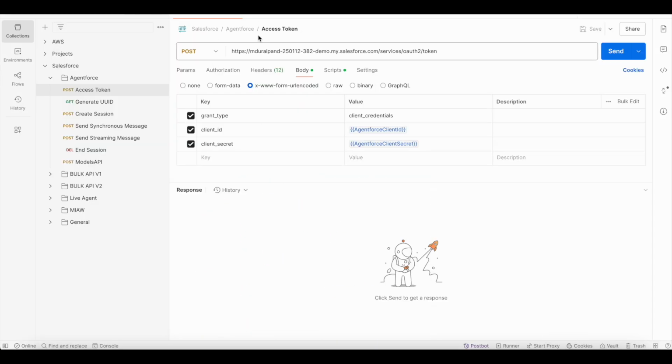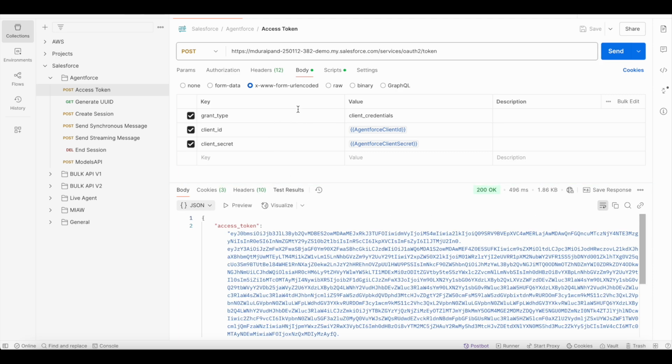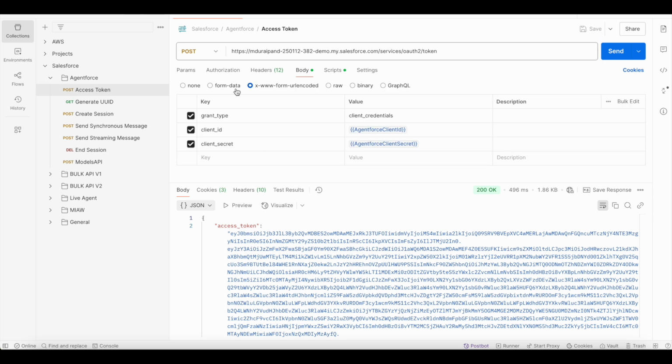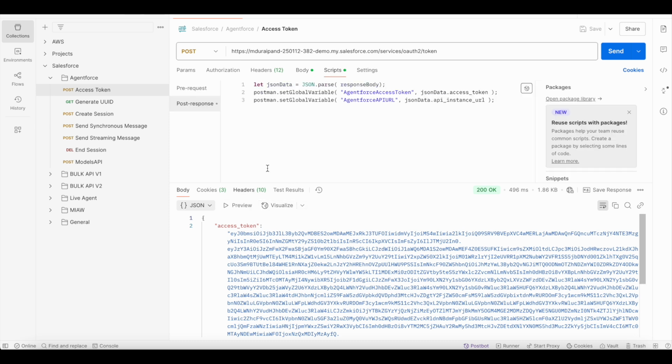Let's see how to do that. So first, this is my org. I'm making use of client credentials flow, and then I'm getting the access token. So I got the access token. This is the header and this is the body. So now my access token is ready. I have a script which runs and stores the access token.